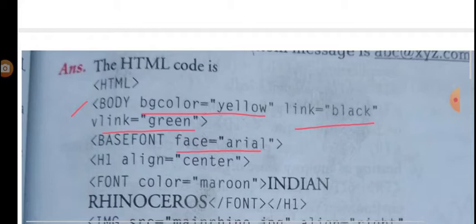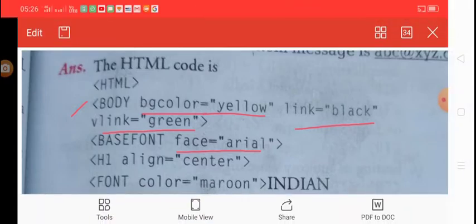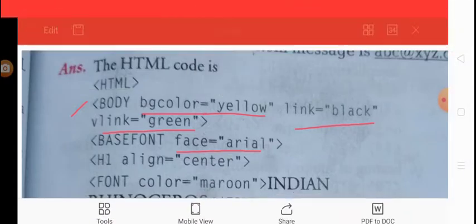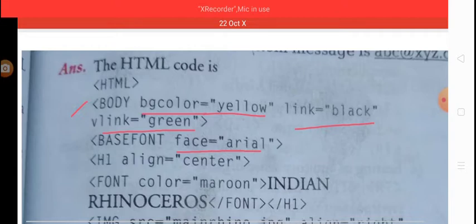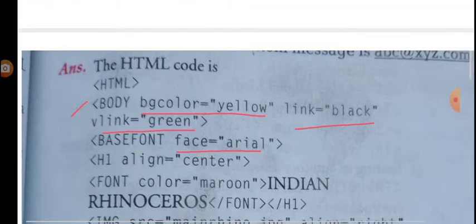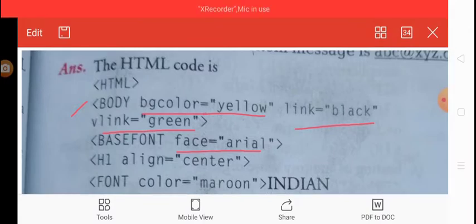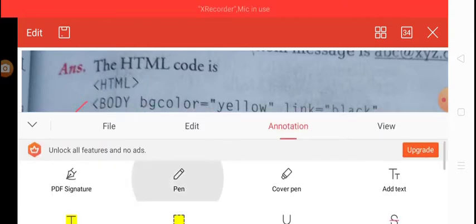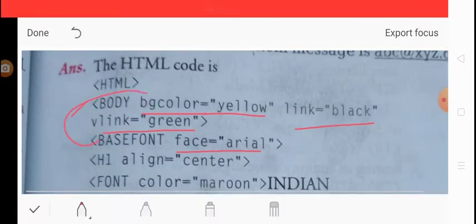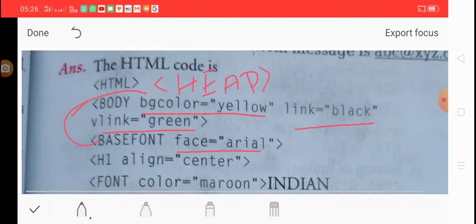So I think there is a little mistake here, and that mistake is in the book. Actually, this question is from Arihant publication, so there is a little mistake here. Write the basefont tag inside the head section, which is defined just after HEAD, and then just write the basefont tag here.